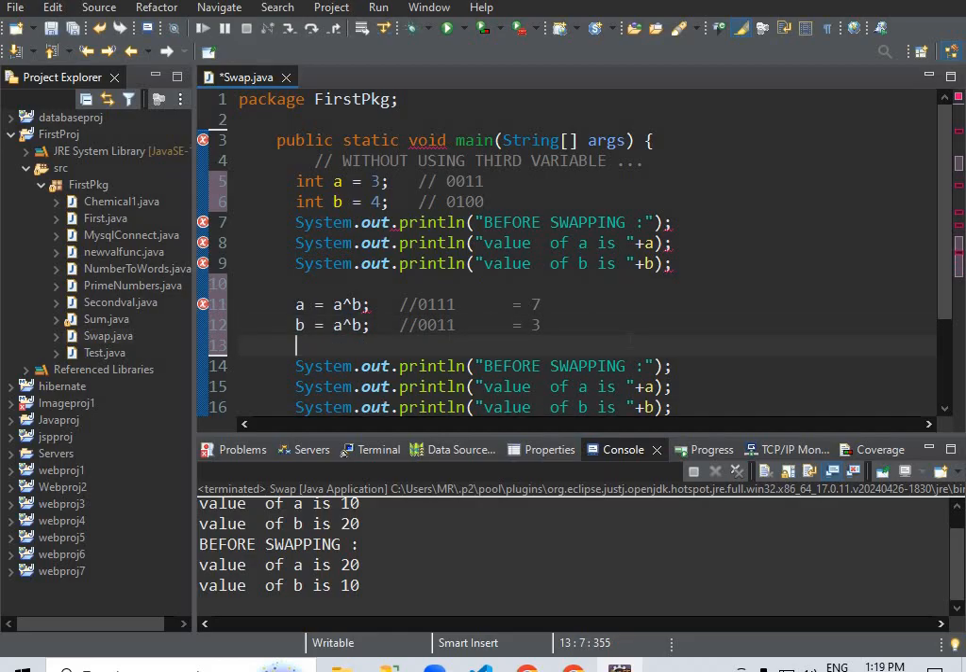We have got b as 3, and then here again I'll write a equal to a ampersand b. Now what value do we have of b? B is having 3 and a is having 7. So 7, b is having 3, means 0 1 1 is in b, and a is having 0 1 1 1. So 0 1 1 1 and 0 0 1 1.